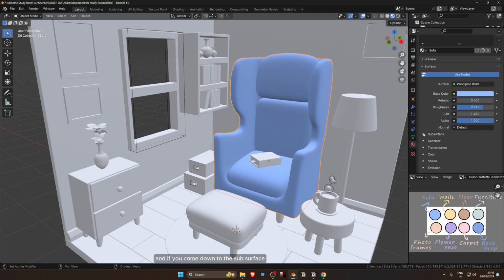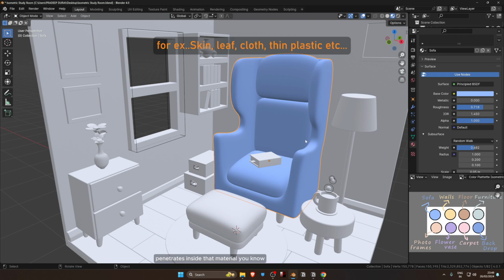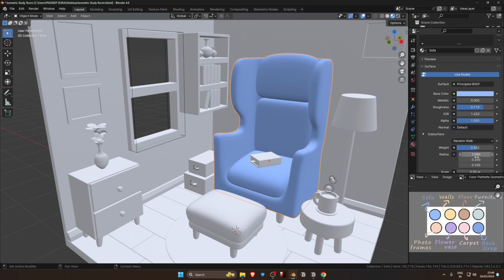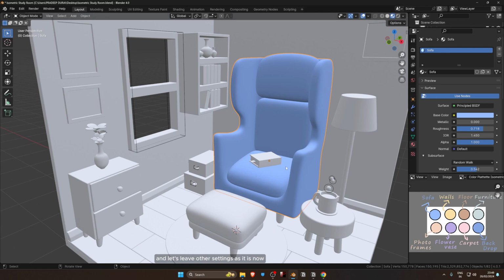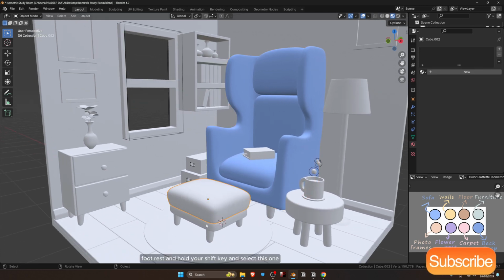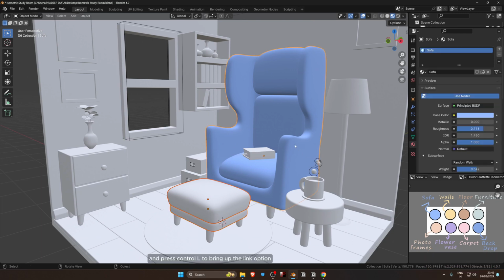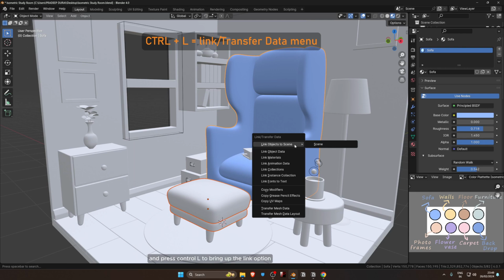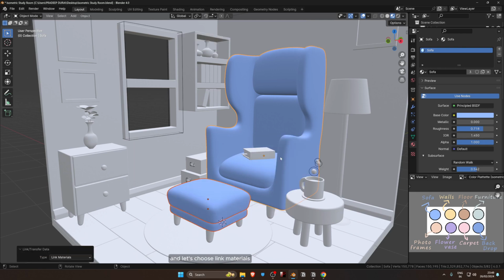And if you come down to the subsurface, let's increase the weight a little bit. So this is just for any kind of materials that light penetrates inside that material. So that kind of material we can use a subsurface value. So let's increase the weight about 0.5, and let's leave other settings as it is. Now let's select this footrest and hold your shift key and select this one, and select the sofa and press Ctrl L to bring up the link option, and let's choose link materials. So this will link the materials from the sofa to the footrest.